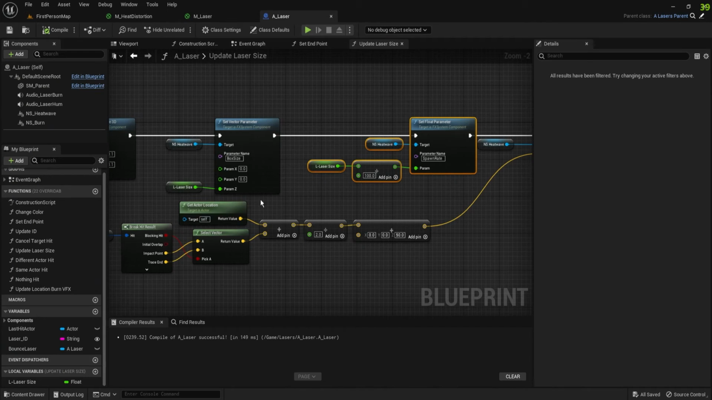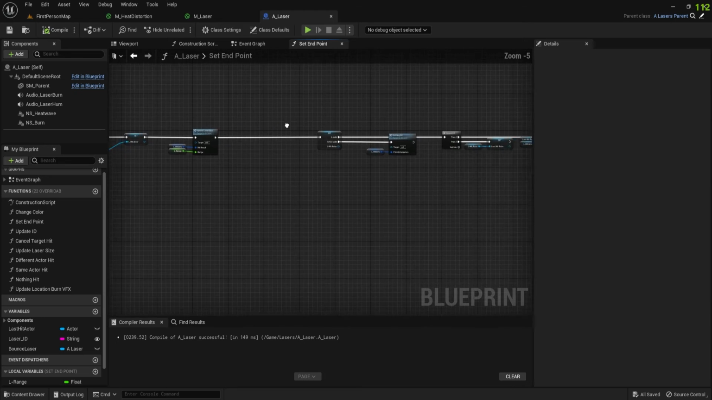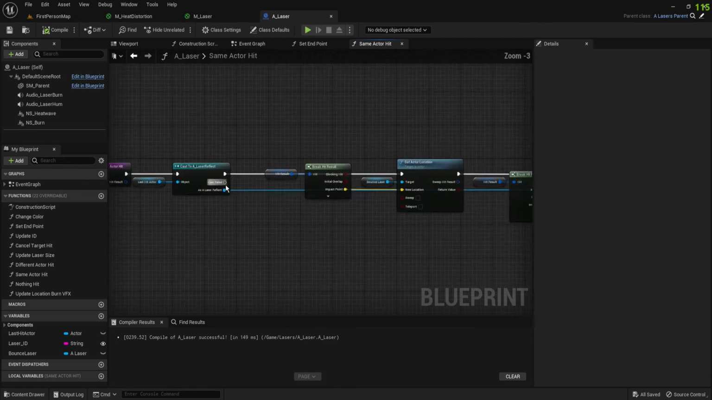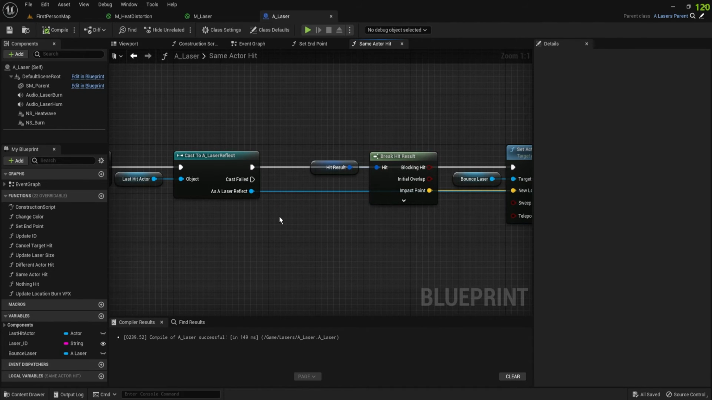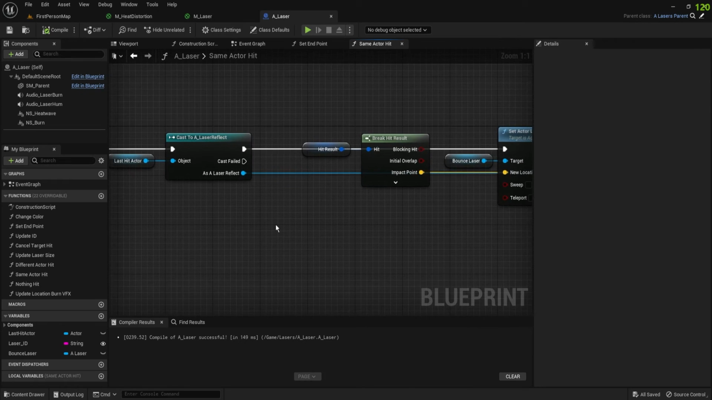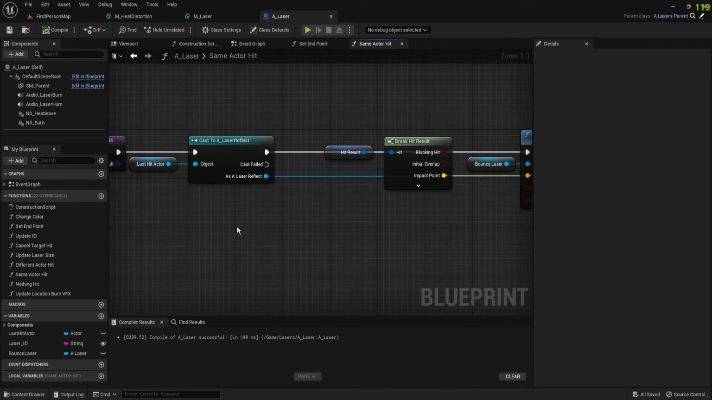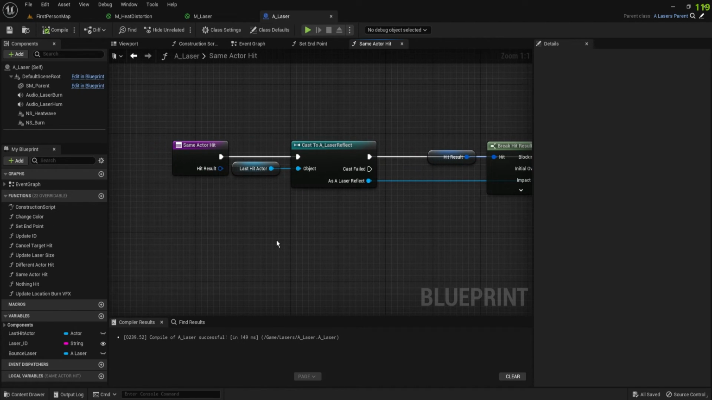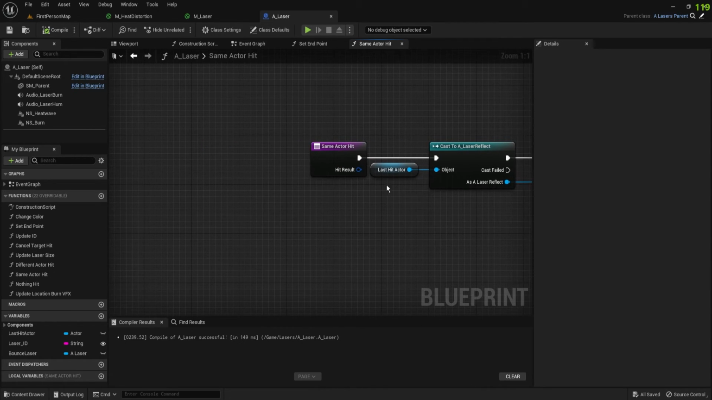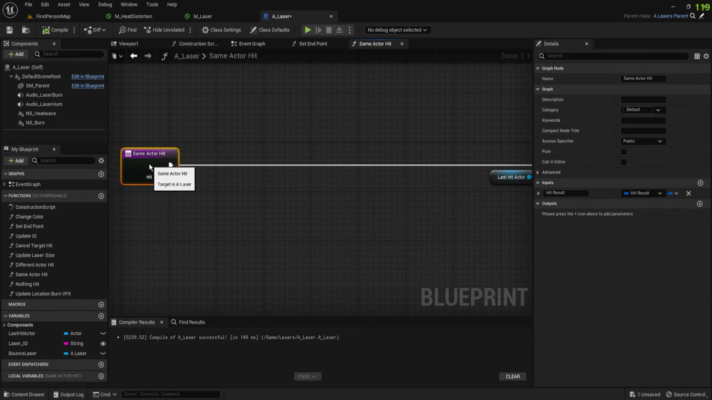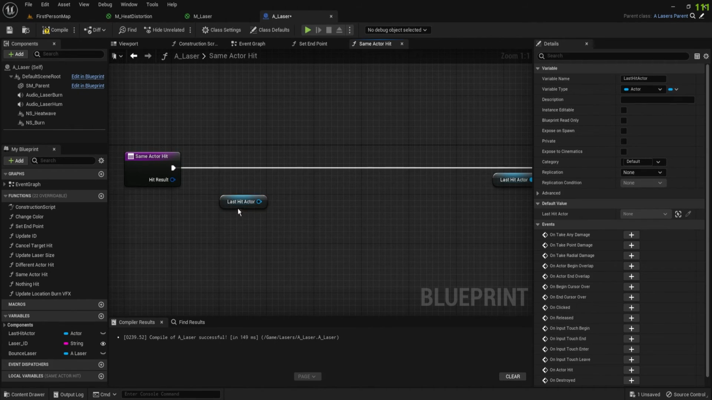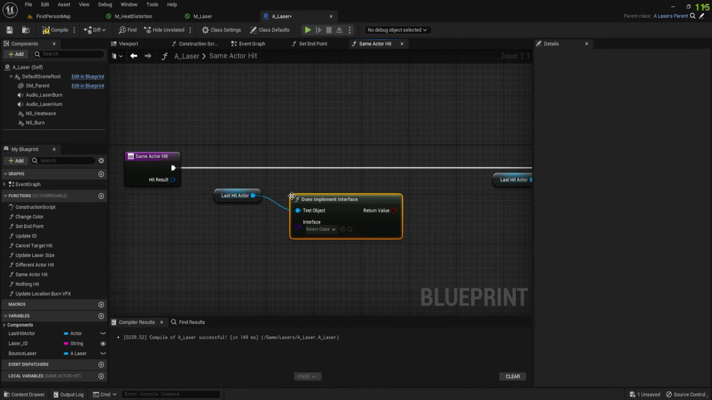Once we're done testing, we want to go back into our A laser and this time we want to open same actor hit. Inside this function, we want to make a bit of space at the beginning because we want to check which actors that we're hitting actually do take in the BPI that we created before. So to check this, we want to check if last hit actor, we want to call last hit actor and search for does implement interface.